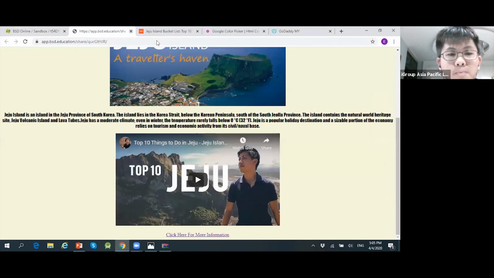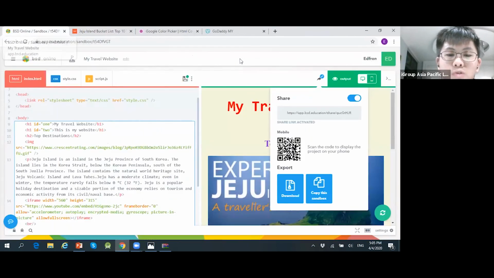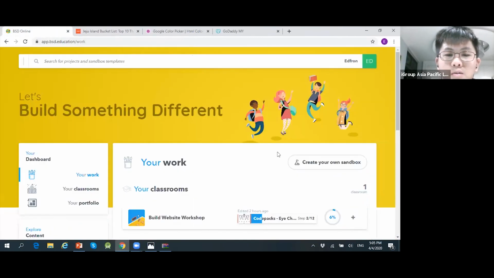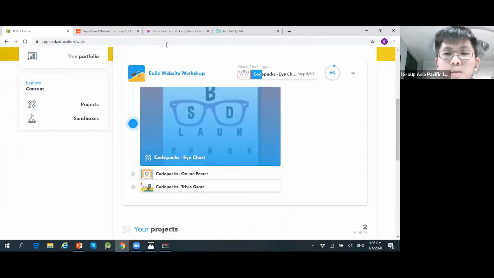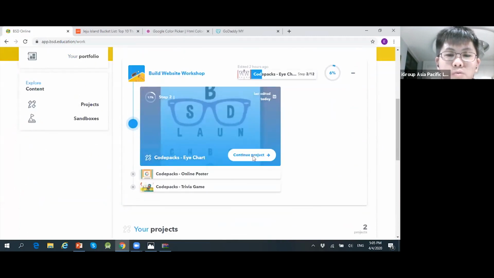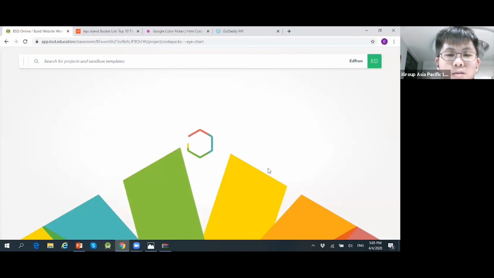Of course, because this is our program, BSD Online. After this workshop, you can go back and try our free content here, the BSD workshop. It will show code packs here. You can go and do this guided project, which means we provide instructions for you. For example, you can start the project.